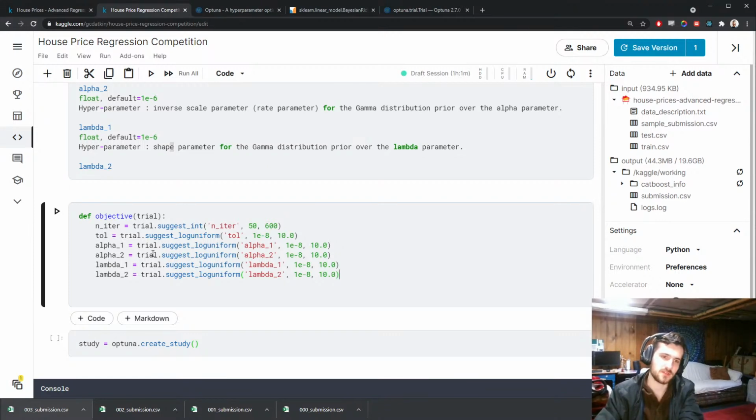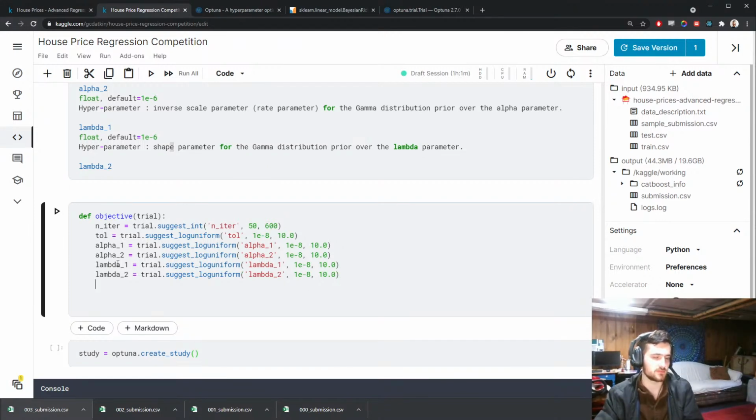So we've defined where each of these hyperparameters are going to be drawn from. Now what we're going to do is train the model using these hyperparameters. When the objective function is called during the study, these will all actually be realized. These values will take an actual value from this distribution. But for now, it's sort of ambiguous. It's just defining a probability distribution.